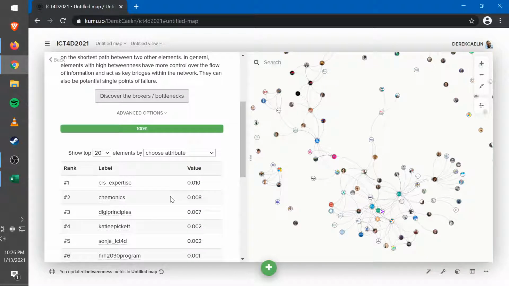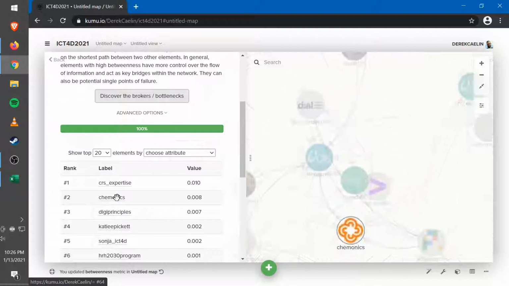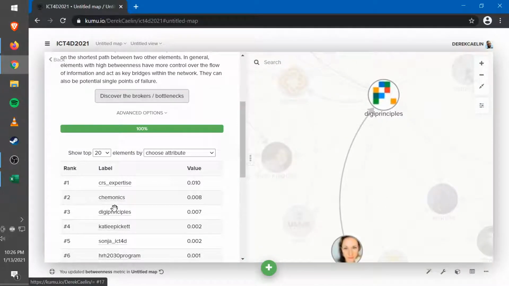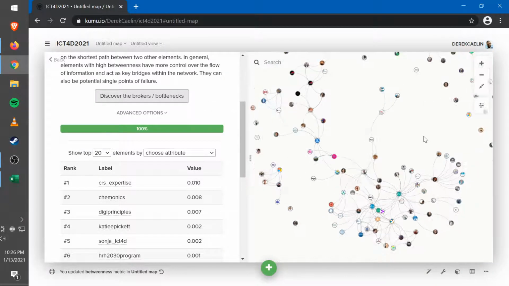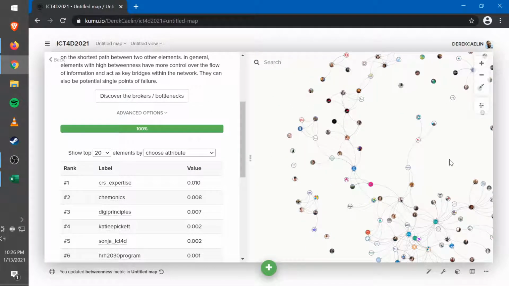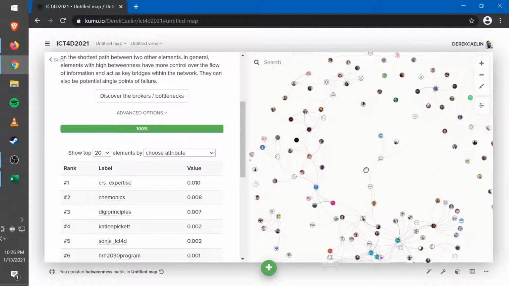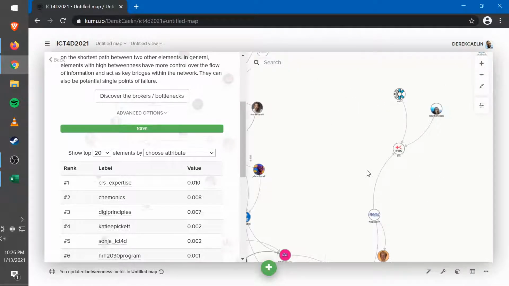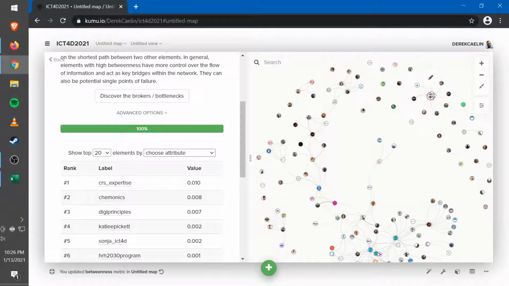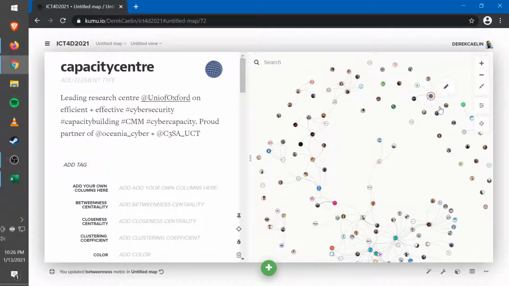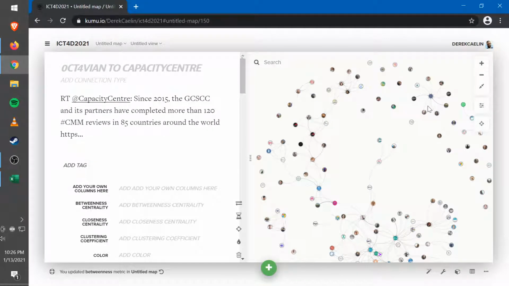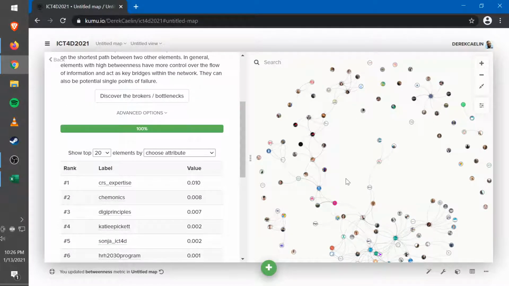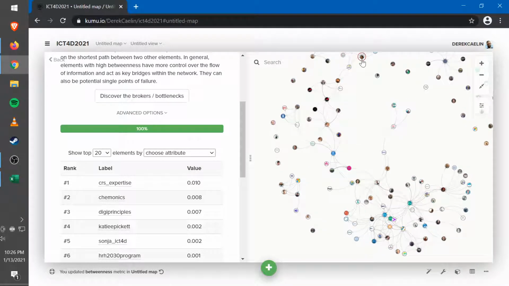Here, CRS expertise shows up. It looks like the people who show up here are Chemonics, probably some of the highly influential, big organizations. What's interesting to me, though, just looking at this with a level of human analysis, is the story that this group tells me. There's a whole bunch of people out on the outside that are only interacting with one or two. So some people are retweeting the capacity center, and that's the only connection they had relating to the conference. But obviously there's this big cluster sweeping down this way.